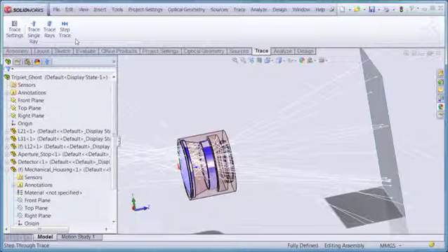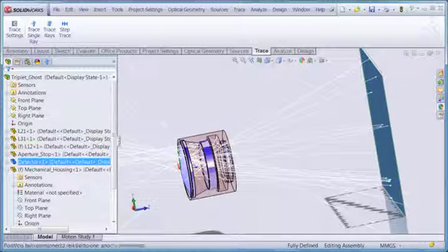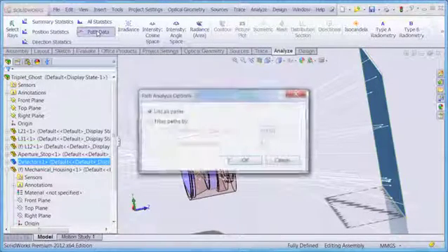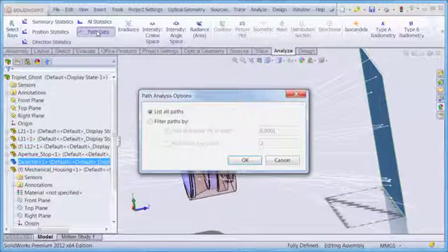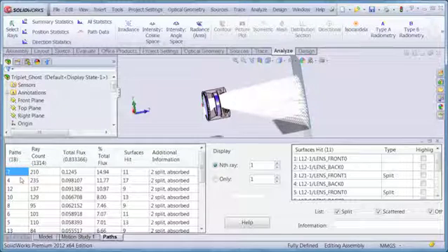To display the path data at the detector, I come down here in the Optics Manager tree, highlight the detector, then go to the Analyze menu and click on the Path Data button. We'll just use the defaults, which is to list all of the paths at the detector. The second option here, Filter Paths By, allows the user to filter out some of the paths based on their flux threshold or a minimum ray count. We'll select OK. And here we see the path data.